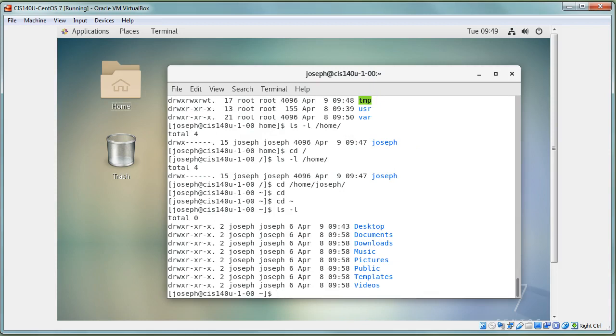Anyway, these are some of the things you can use for going around looking at directories. And that is the end of our slides for this chapter.